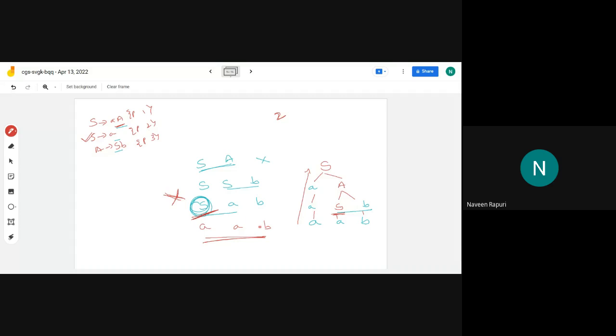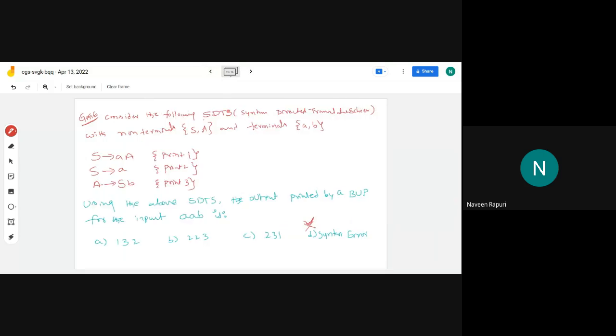Now here I used this one, A derives capital S small b. That means 3. After that, small a and capital A can be derived by S. That means 1. So first we need to check whether this option is there in our given question: 2, 3, 1. Yes, there is 2, 3, 1. So option C is correct.